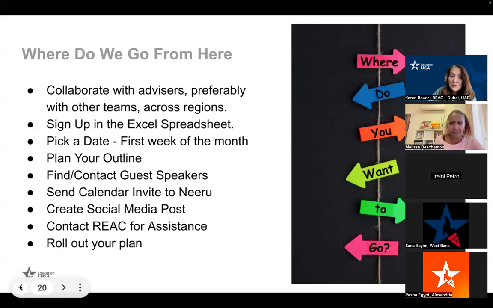We will need a social media post. Once again, you do not have to reinvent the wheel. Take a look at Canva, take a look at some of the templates that are already there, and get ready to write something up so that we can share widely about your webinar.